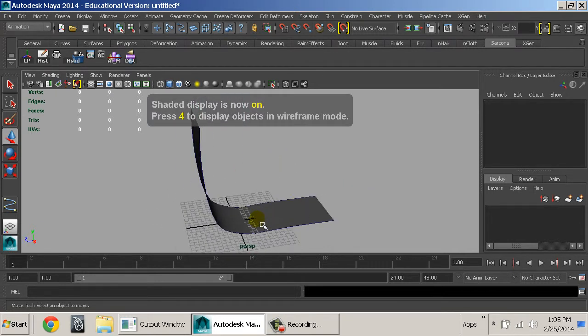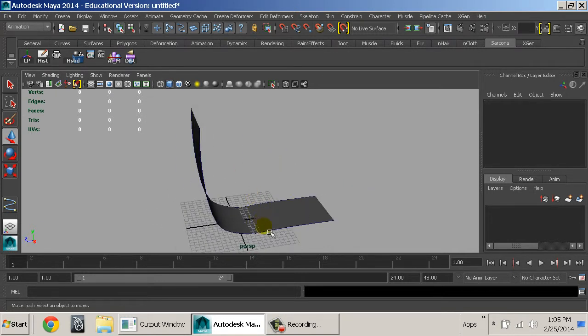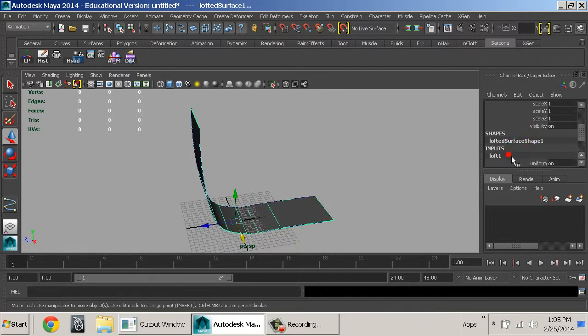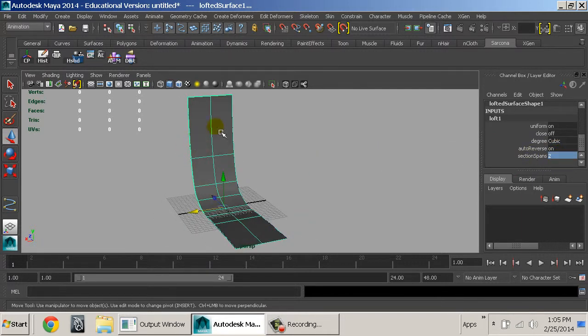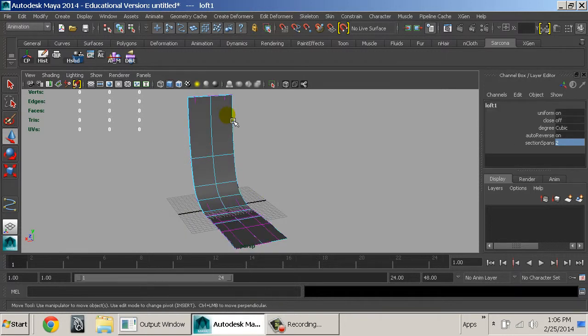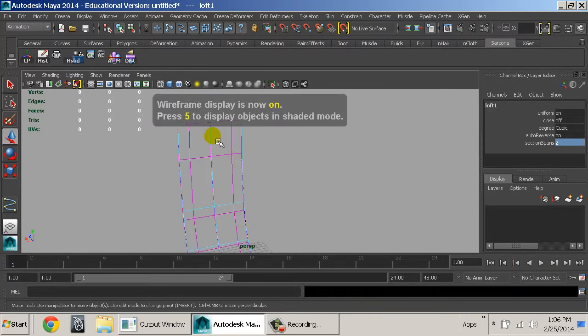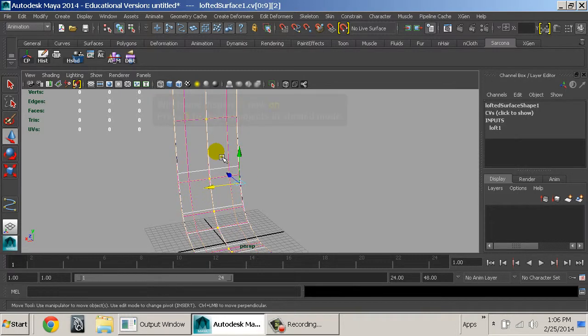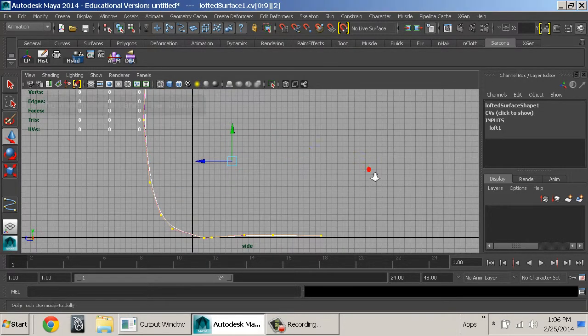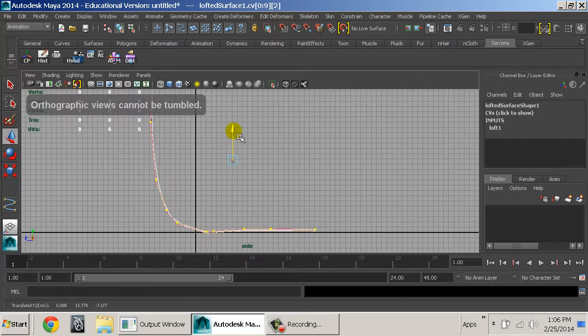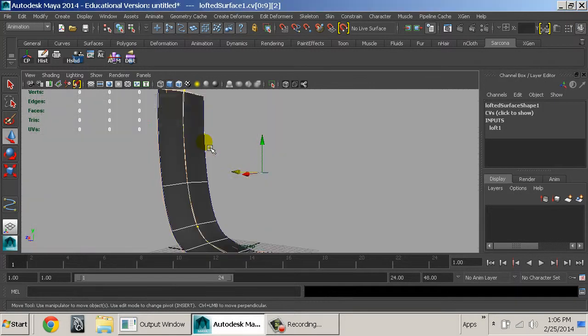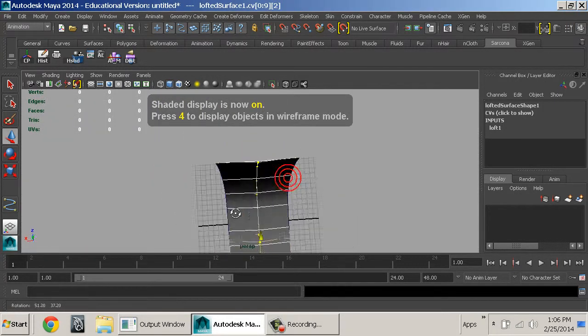Now I do want to have a little bit of an arch to this. I don't want it to be perfectly straight across flat. So if I go under the loft options and go to section spans and put this up to 2, you see how I get an extra division down the middle. So I can right click and go to hull, and hulls are like edges, so I can just grab this middle edge. I'm going to go to my side view again and pull it up a little bit and pull it over a little bit.